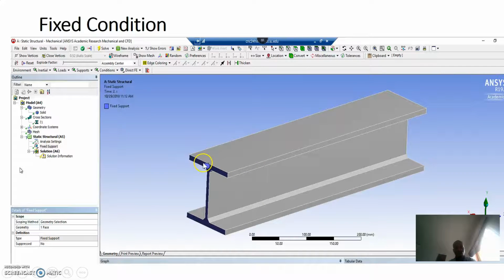This side is my fixed end. As you can see in ANSYS, this sign says fixed support. This side right here that is blue is my fixed support, and this end right here is free, and this is the place where I will apply my loading condition. So this is my boundary condition right here. This end is fixed, it's not moving, and the other end is free, so it can move in X, Y, Z direction, whichever direction I want. But basically it is going to move in the Y direction because my load will be acting downward.